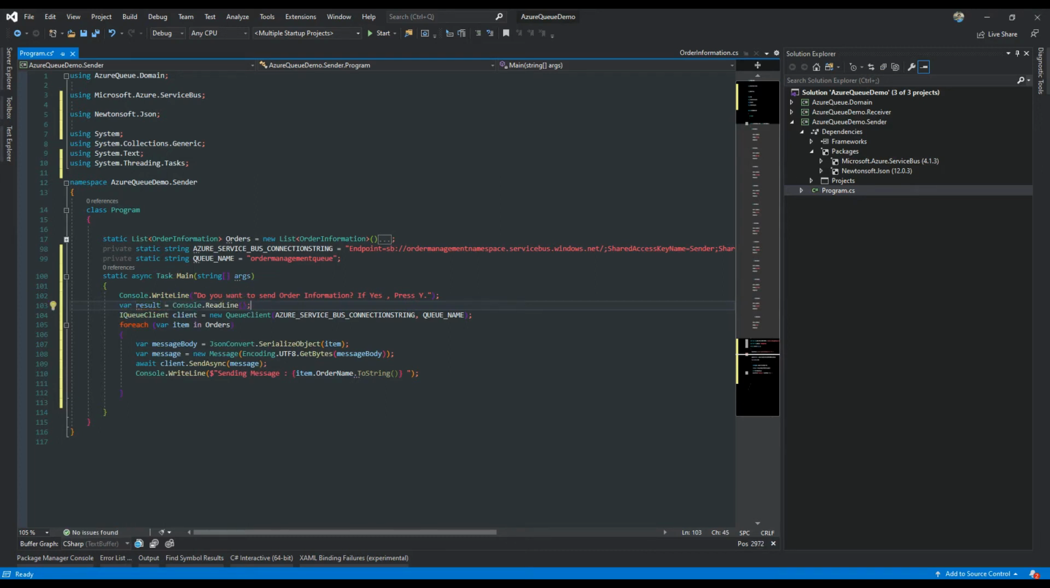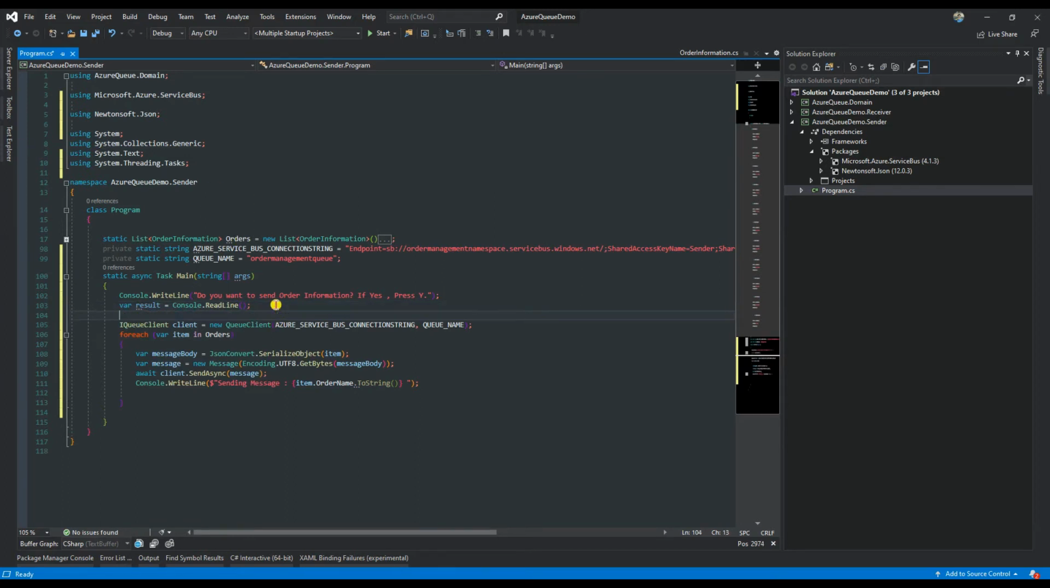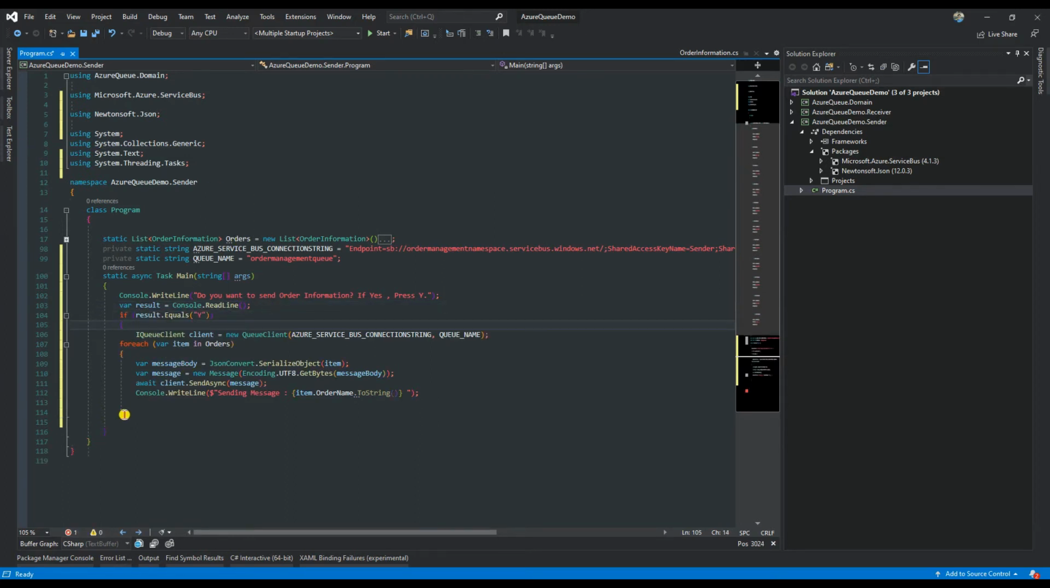So we are just reading the user's consent here. If the user says Y, then we will send that one. All right, our sender is ready right now. So let's move to the receiver part.